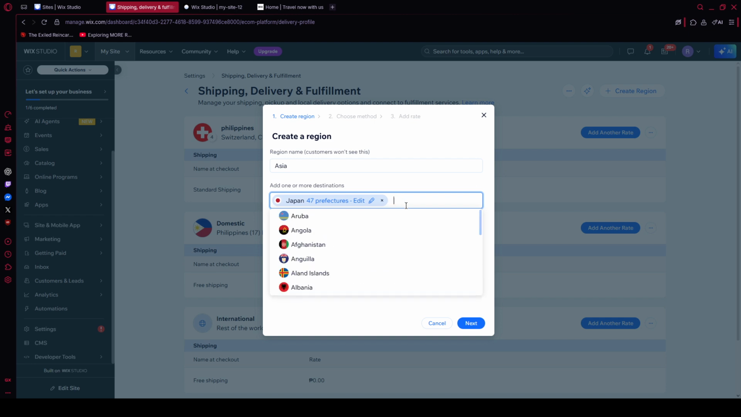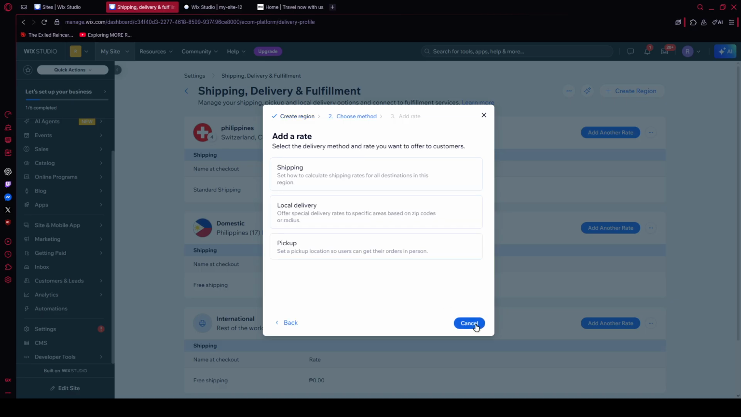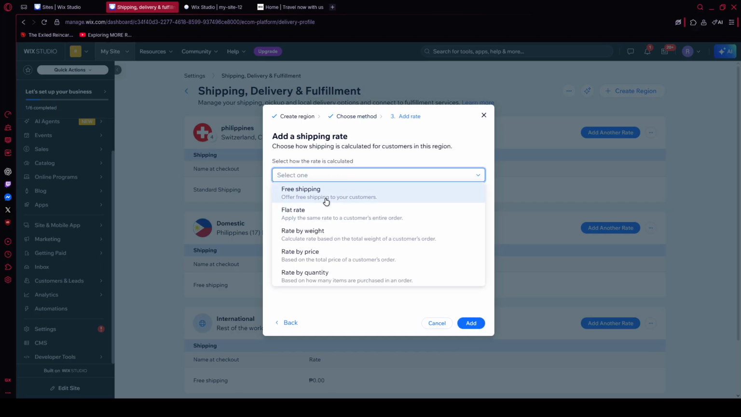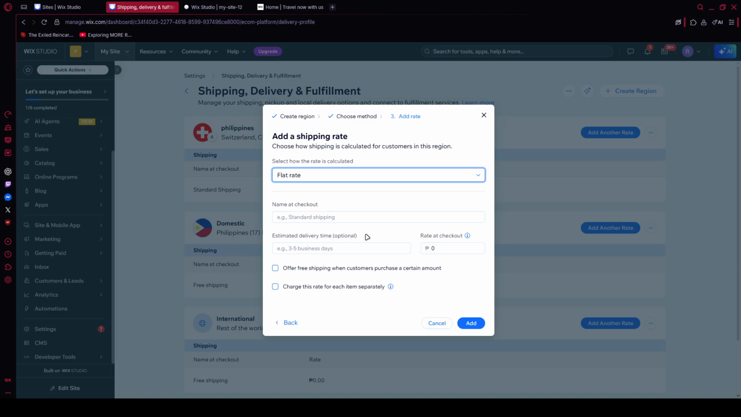available in your account. For a simple flat rate example, create a method called standard shipping. Enter a price such as $7.99 in your store's currency, and click Add to Save. Clear names help customers understand what they're choosing, and consistent pricing keeps your checkout predictable.